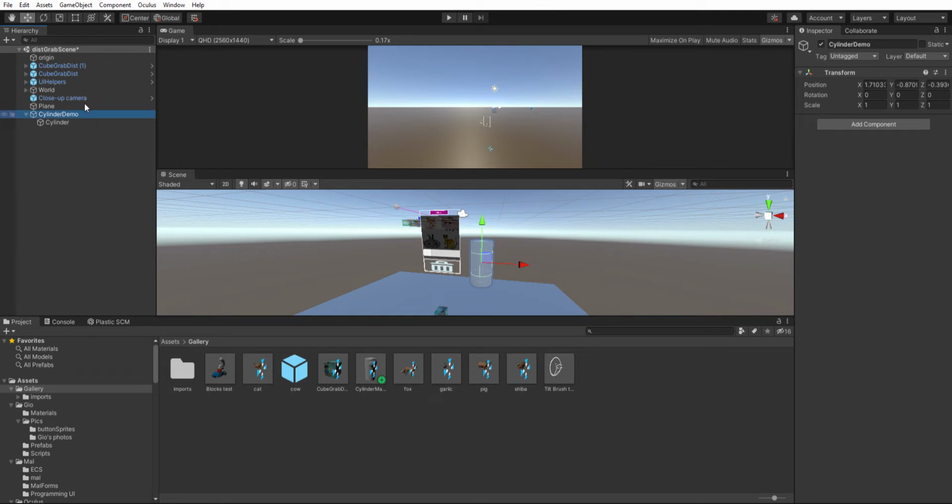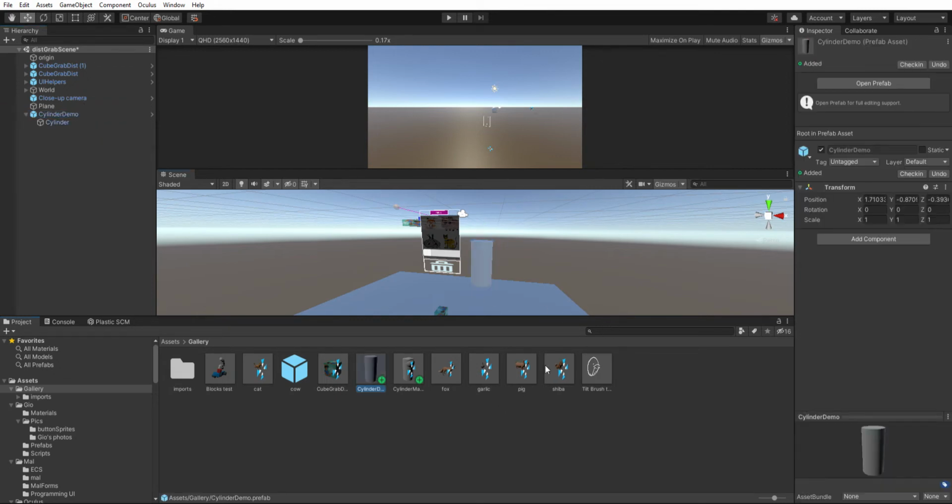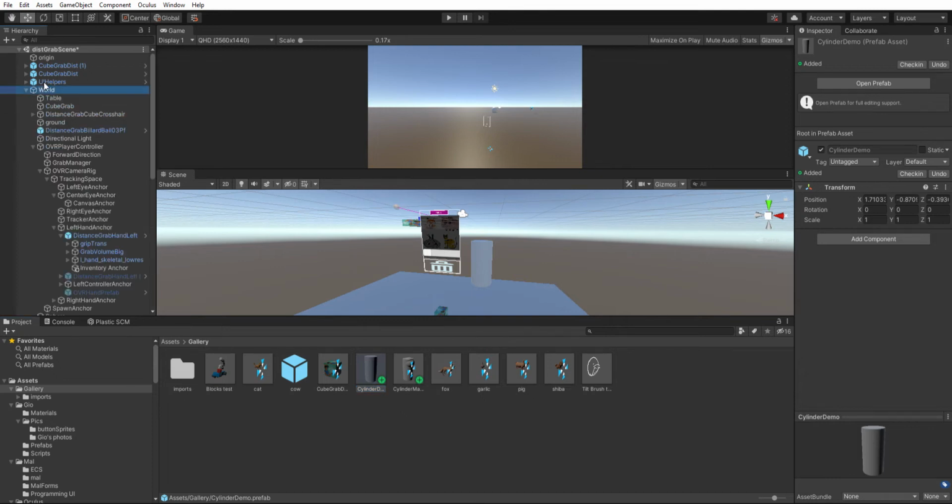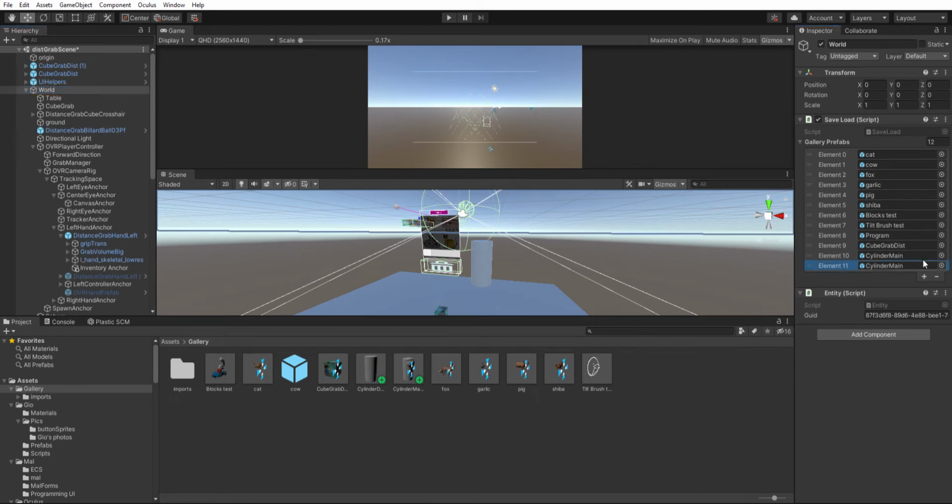Now after we name it here, we're going to drag it here and make this a prefab. Now you're a prefab, and we're going to go to world. And we're going to add, and then instead of cylinder main, we're going to add cylinder demo. And we're going to add two elements here so that whatever it's doing when it spawns into the world is saved for the next time we load the scene.